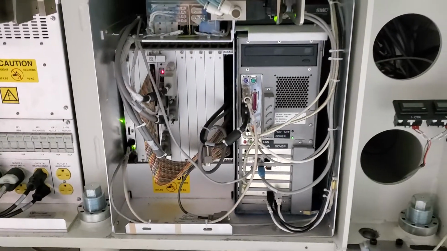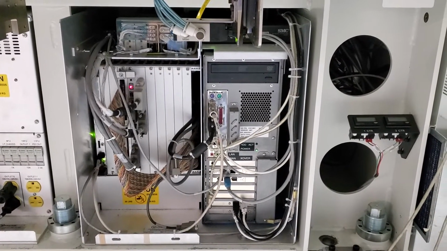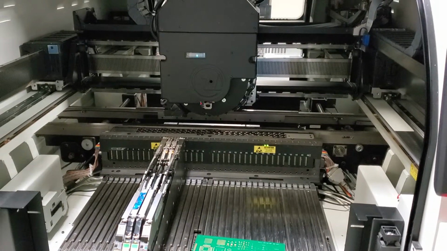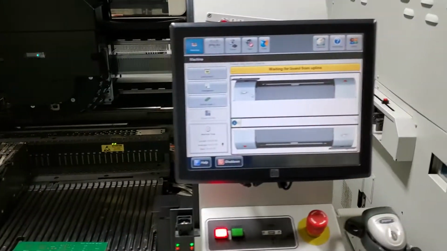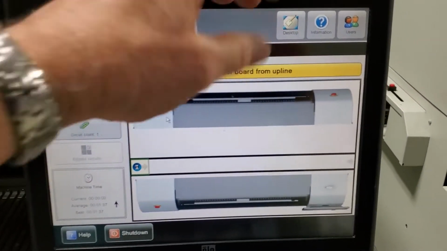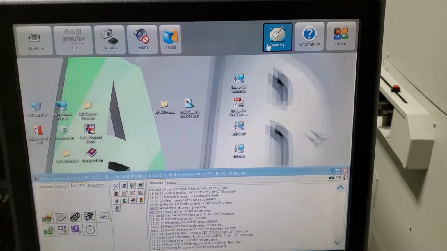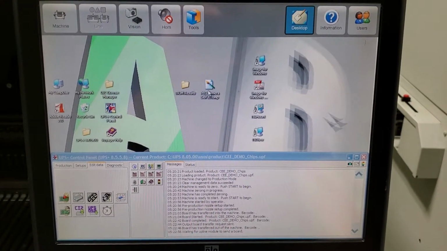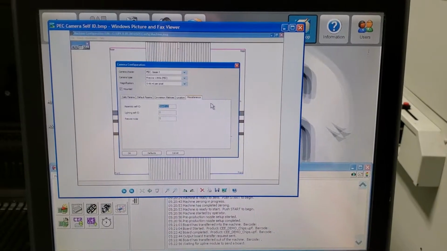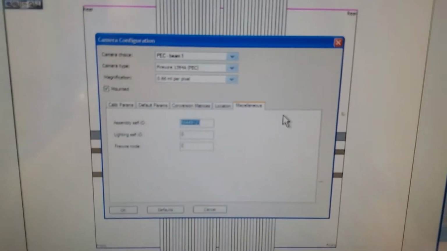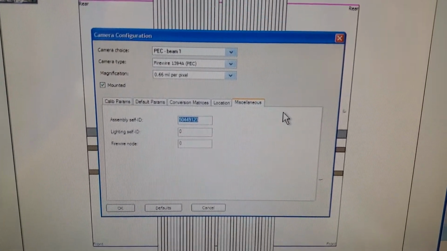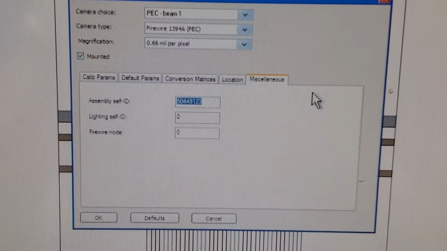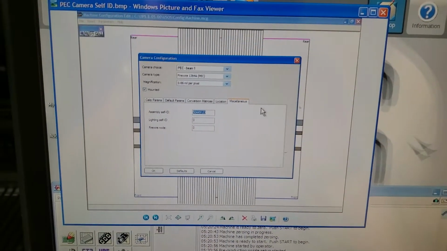We've also upgraded this machine with the new, more reliable PEC camera from Universal, manufactured by FLIR, F-L-I-R. We'll show you that in a second here. This is the operator screen. We can go to the desktop. This is the camera ID for the FLIR. Just to show you what the self-ID number is there. I'll try zooming in. There we go. So that's the new FLIR PEC camera.